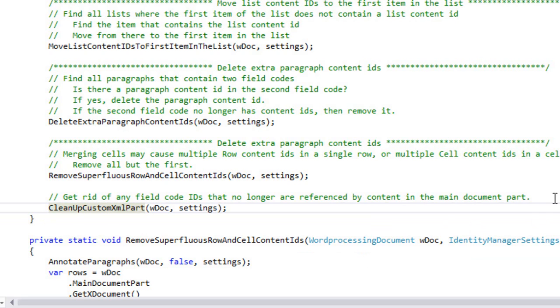Finally, this cleanup custom XML part. This is the last thing that we're going to talk about in this exceptionally long screencast. I'm sure that this will set the record for the longest screencast that I've recorded. This one goes through the custom XML part and finds any elements in the custom XML part that are not referred to now by content in the main document part and gets rid of them. So at the end of this process, at the end of cleanup custom XML part, every element in the custom XML part is referred to by field codes in the main document part.